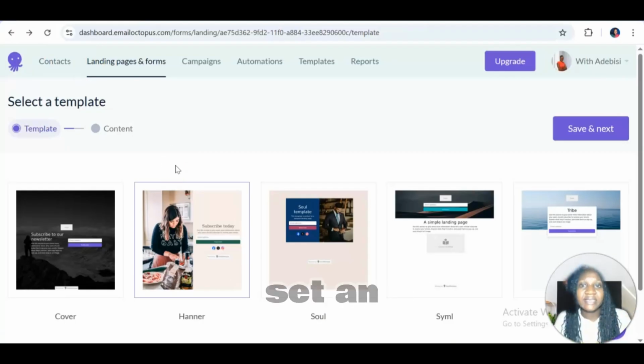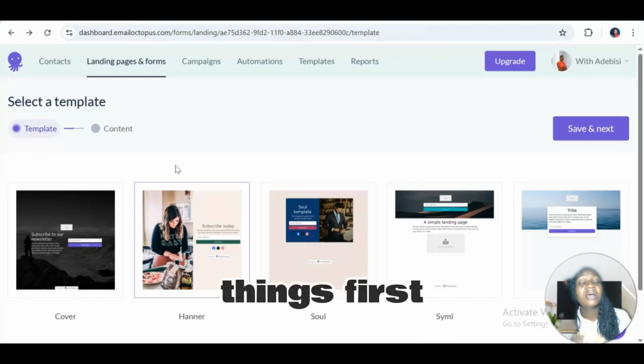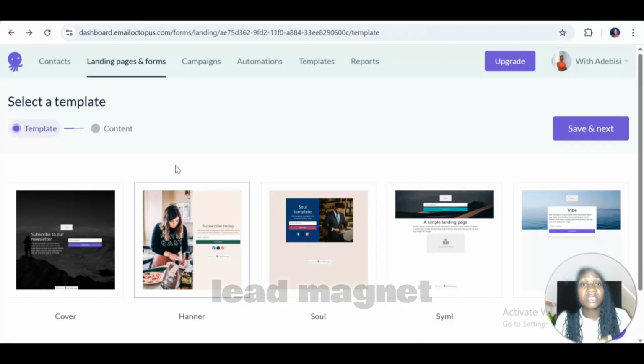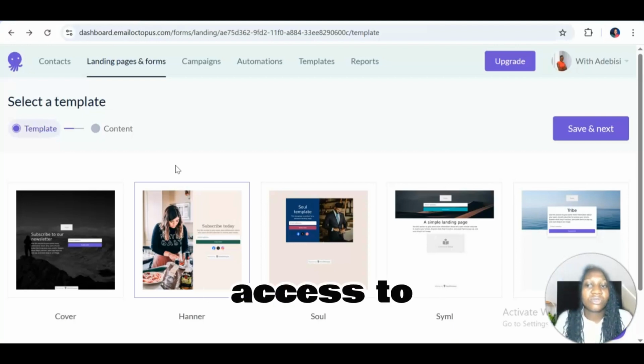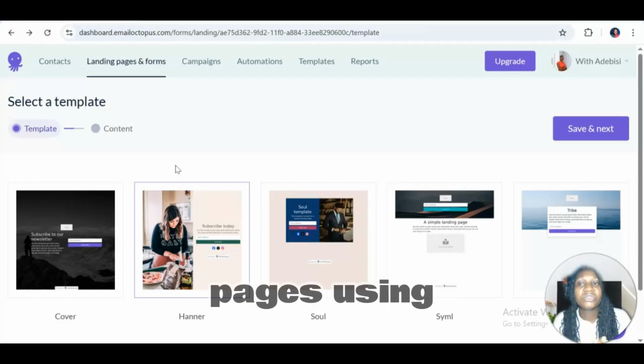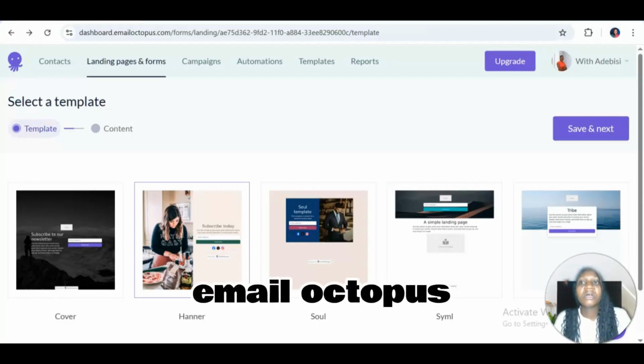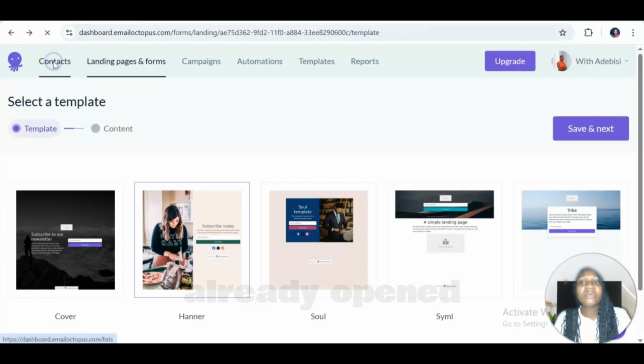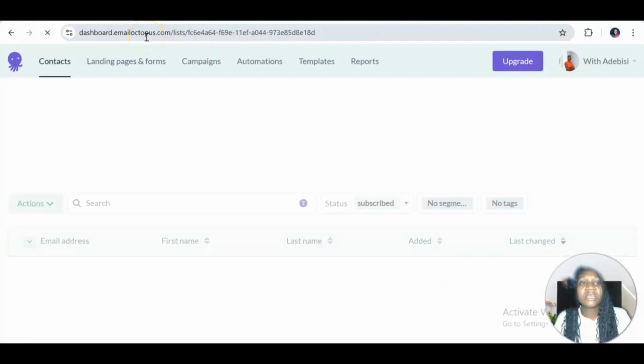Now, if you want to set an automation for your lead magnet, you must do two things. First and foremost, you must have your lead magnet content ready. And secondly, you have to create a landing page or a form where people can subscribe to and get access to your lead magnet. So in this video, I'm going to show you how to create landing pages using Email Octopus. So let's assume you have already opened your Email Octopus and you have signed up.